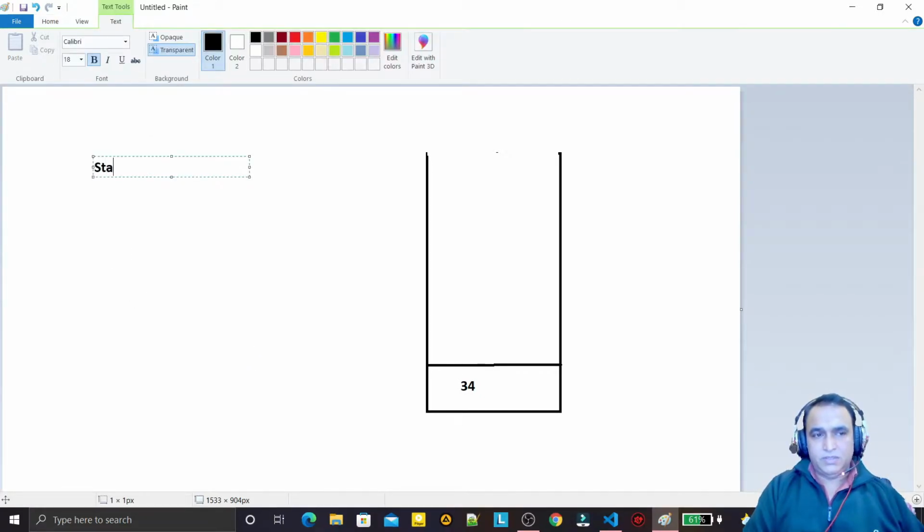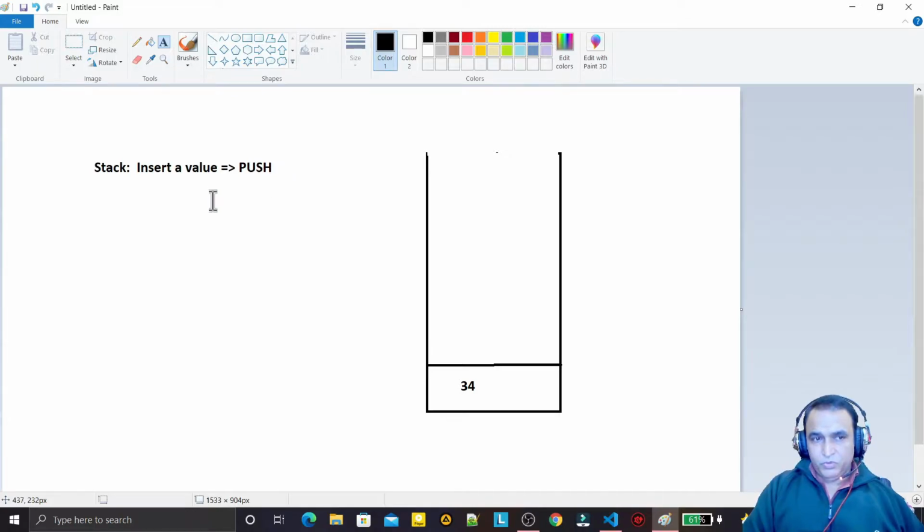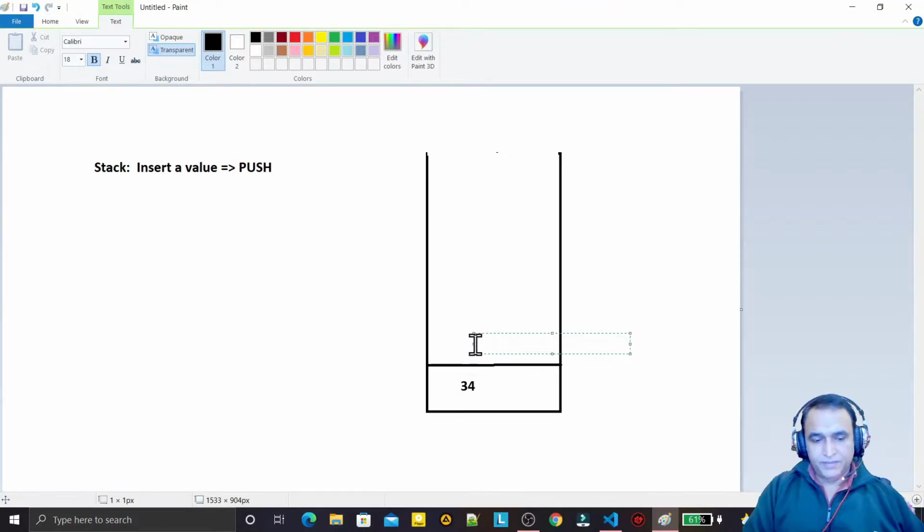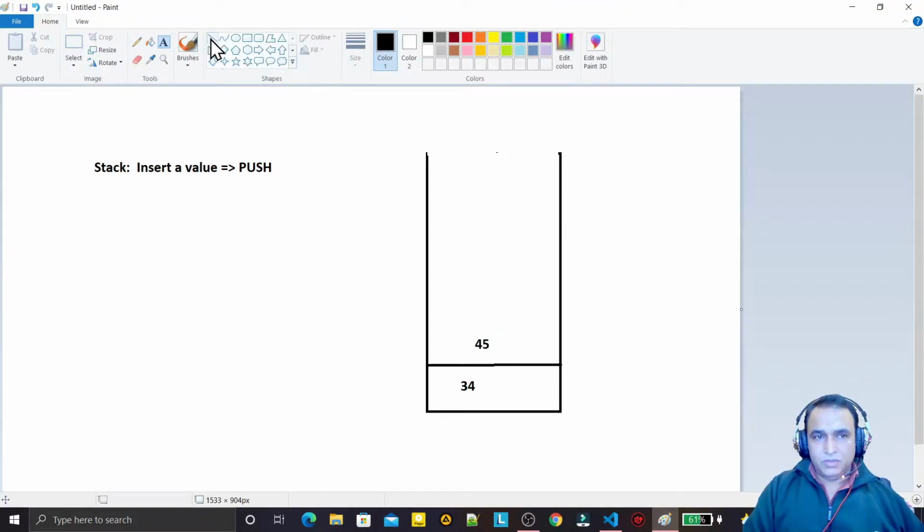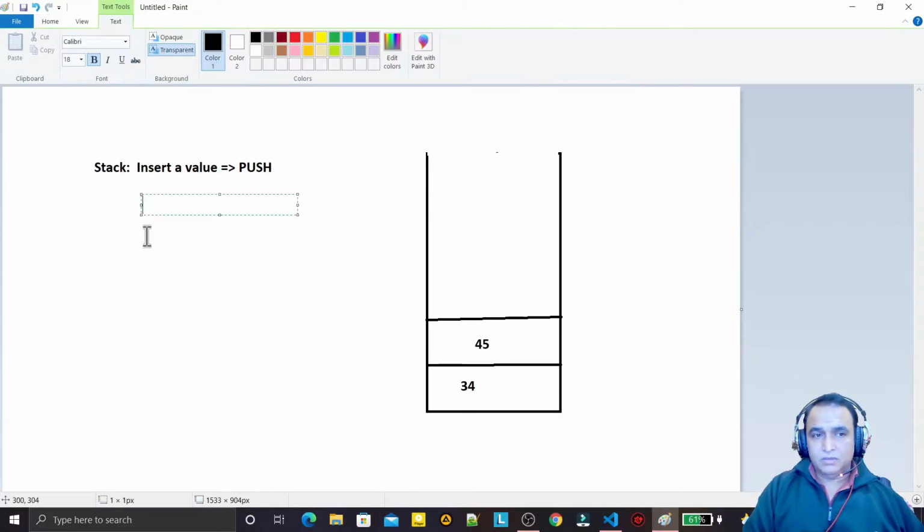So in a stack, inserting a value is equal to the push operation. Whenever I insert any value in a stack, it is a push. Once again, if I insert one more value, say 45, that means it's a push. And this stack always works on LIFO.